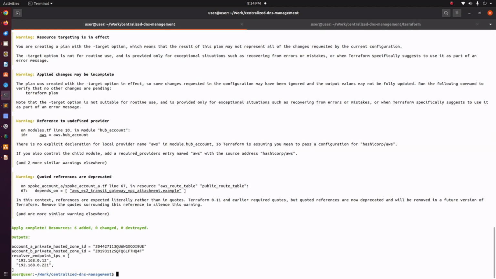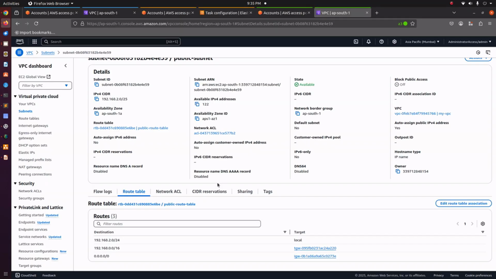Okay, this is done. I have created a public subnet in account B similar to the public subnet in account A. Ideally, the subnet in account B should have been private since service B is not meant to be accessed from the public internet. It only needs to be reachable privately from service A in account A.